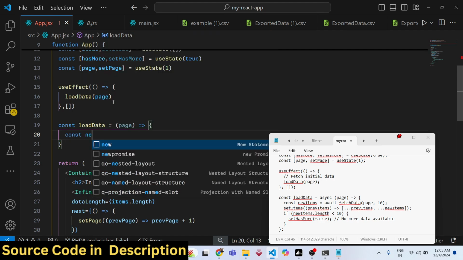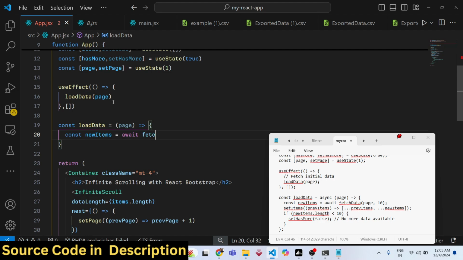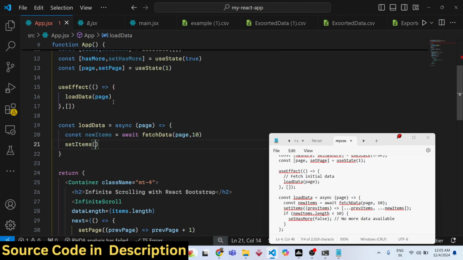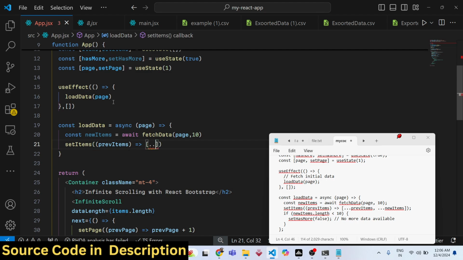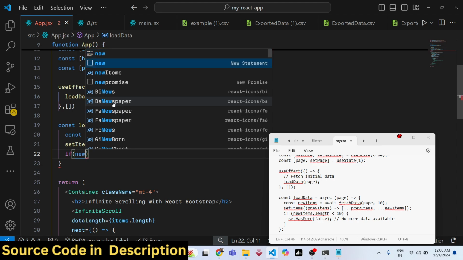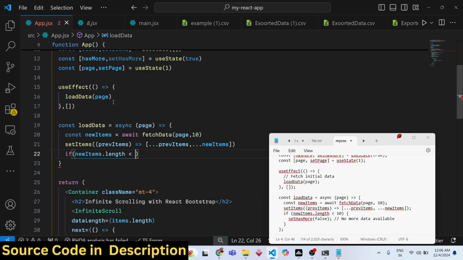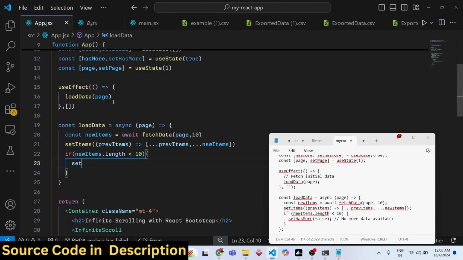Inside this function, we need to get the new items, await. So this will be an async function. We'll basically use the fetch data function, and we'll pass the page number and 10. So 10 items need to be displayed on a single page, and then we'll set the items to whatever is your previous items, adding to the previous items whatever is your new items, like this. Then we will simply check right here in this if condition that if new items length is smaller than 10, in that case we can simply set the hasMore variable to false, because there is no more data available.